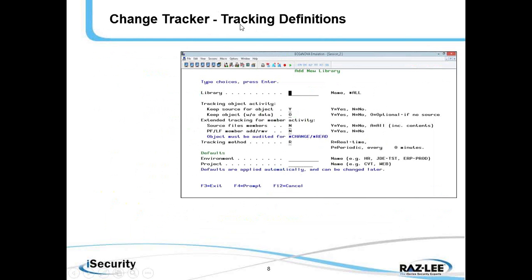Change Tracker. The next step is you need to define the tracking definitions. Well, you need to define what to track, which libraries to track, and if you want to save the object or the source that is referred to in the event. You have to define how to track, which method you want to use, whether it's real-time or periodic, meaning every X amount of minutes there is an accumulation of events from the previous period that it was tracked, rather than running all the time. This is based on your preference and your need.